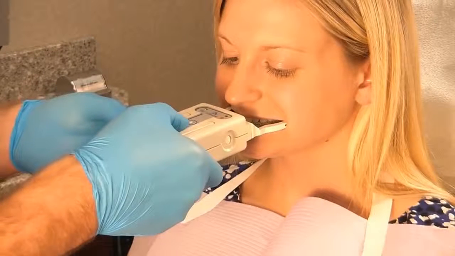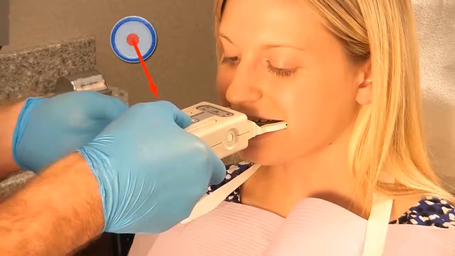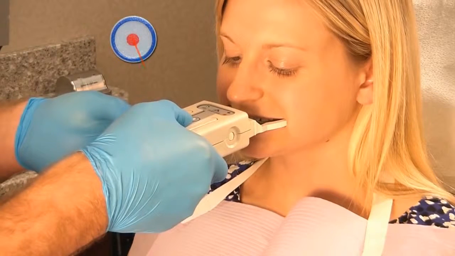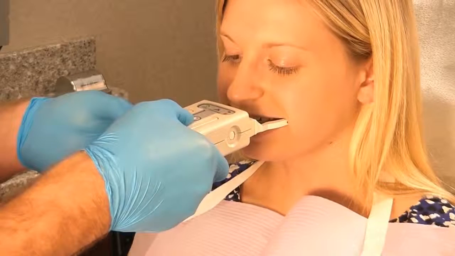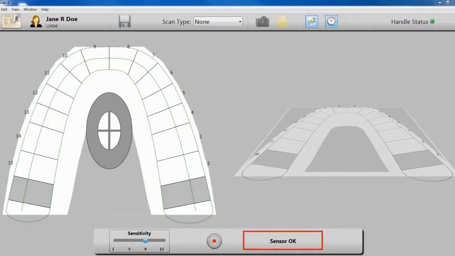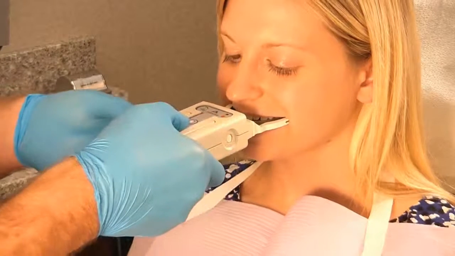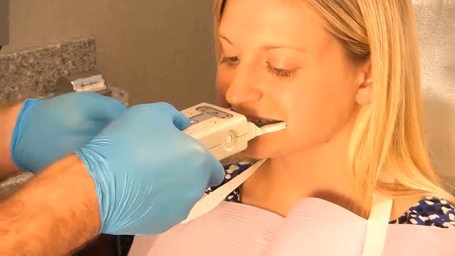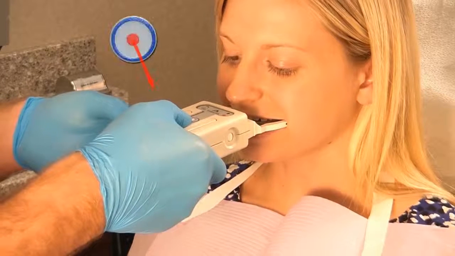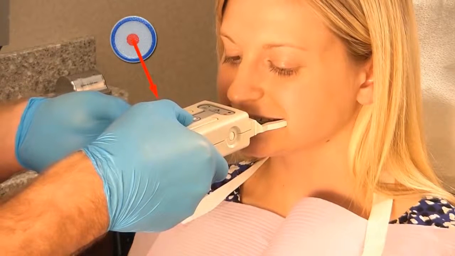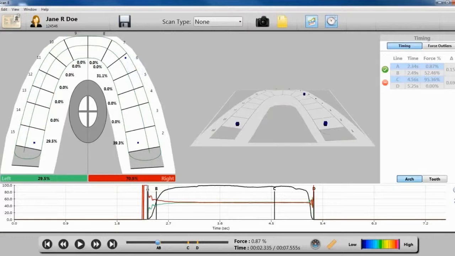With the sensor in your patient's mouth, press and release the red record button. The sensor status indicator will change from sensor OK to a frame counter, and the green record light on the handle will illuminate. Have your patient bite, clench, and release. Click the red scan button again to stop recording. The recorded scan is now displayed on screen and is ready for review.